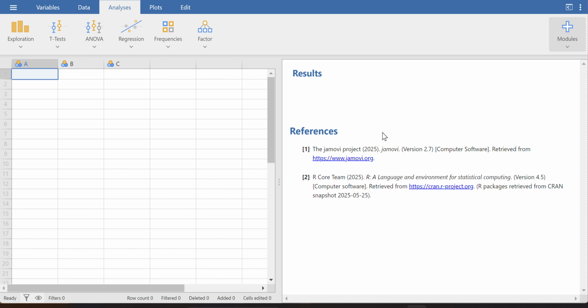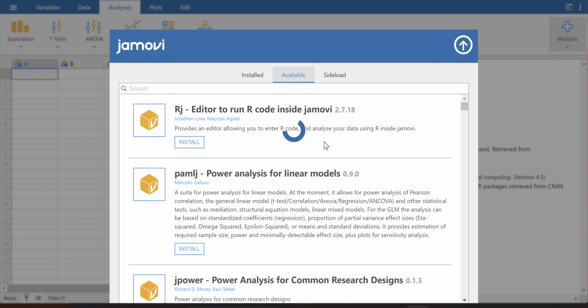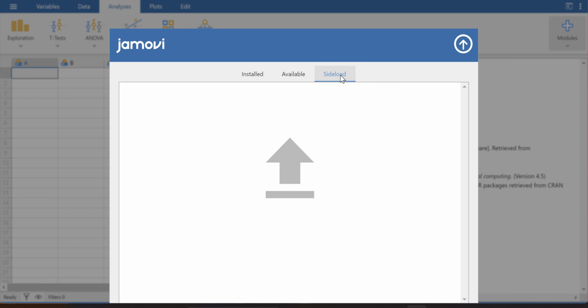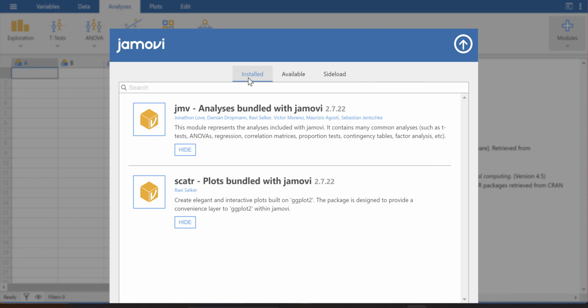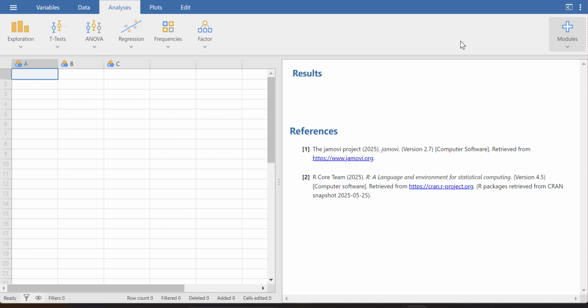When users struggle with the paid versions of statistical software, this is the best. You also can find here more options for side loading and installing. These use the R language, so you also can develop a module and install it for your customized use.